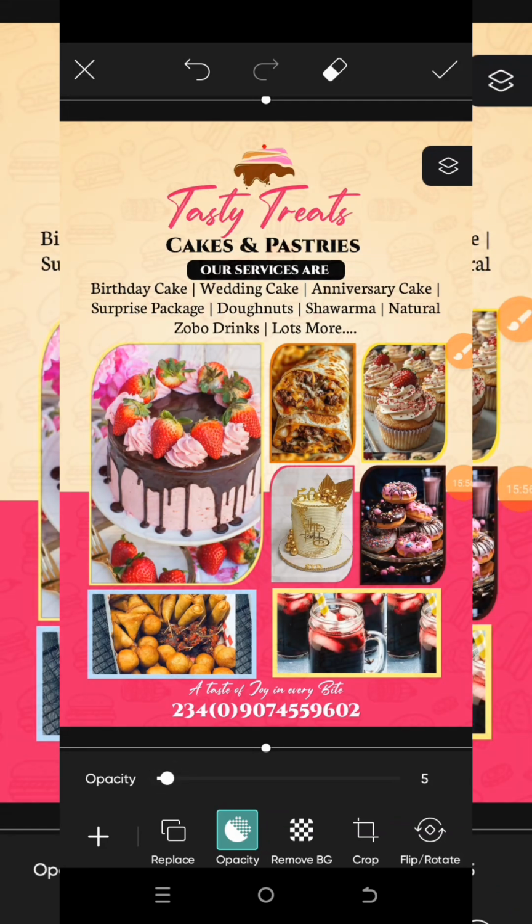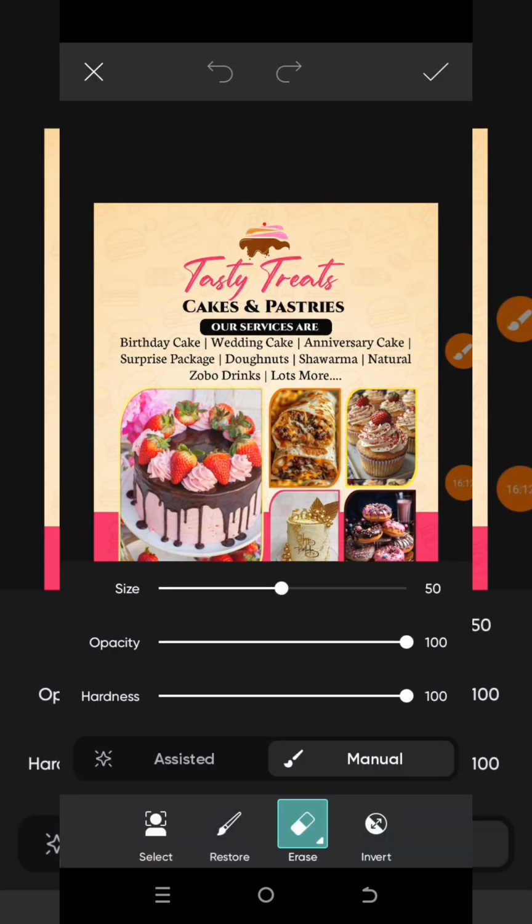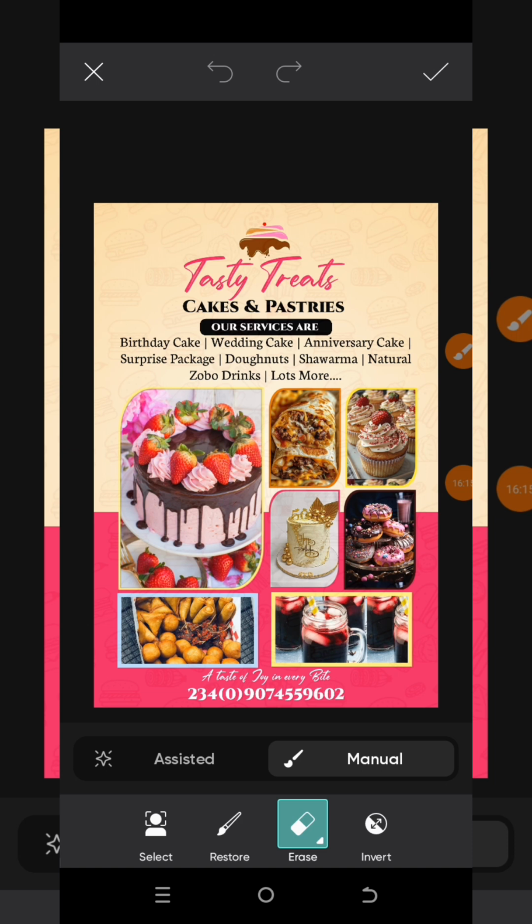If you look, the opacity is under each and every thing. So in order for me to clean up the ones that are showing on the pictures and the writings, I will click on the eraser here. Click it again. I will tap it a little bit so that I can clean each and every thing that is showing on the picture or the writings. So I will just touch it so that it can be clean. You can actually see it's cleaning up.